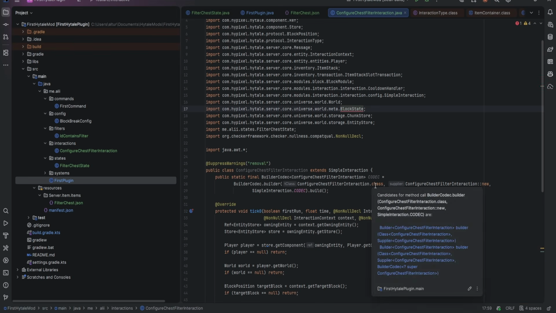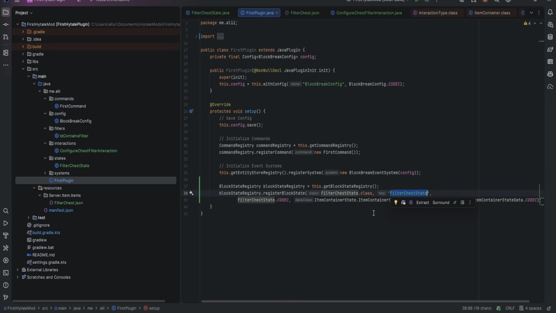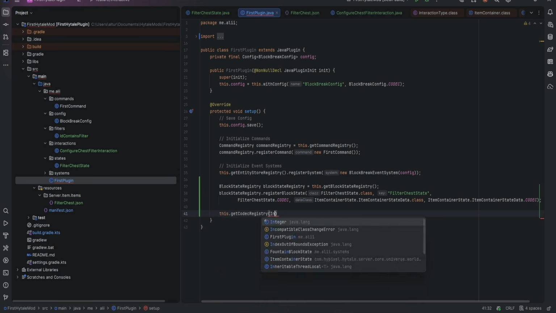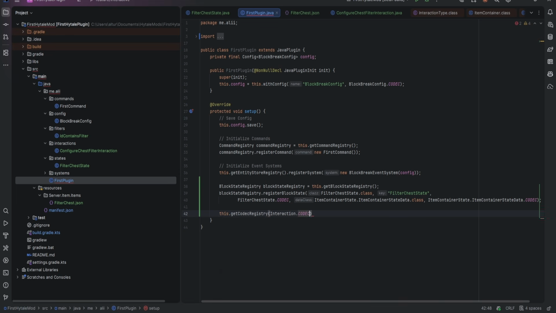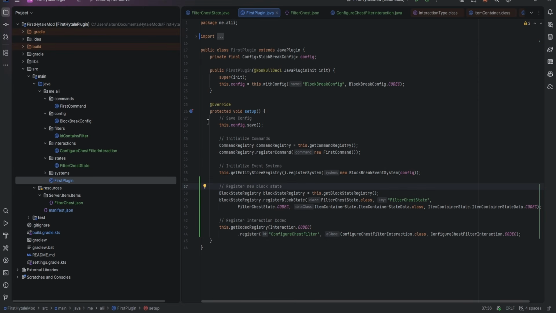And lastly, for the Java coding part, we're going to need to register this interaction by an ID so that we can reference it in our custom block, just like we referenced our state. So we're going to go to our main class, make some space, and type this.getCodecRegistry interaction.codec.register configure chest filter interaction.class and configure chest filter interaction.codec. Good job, everyone. You officially coded your first interaction.